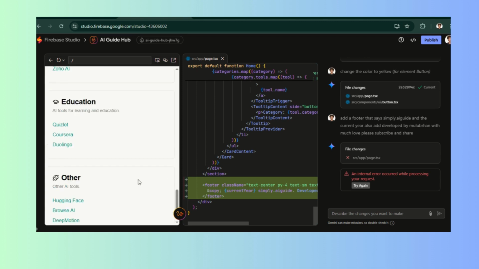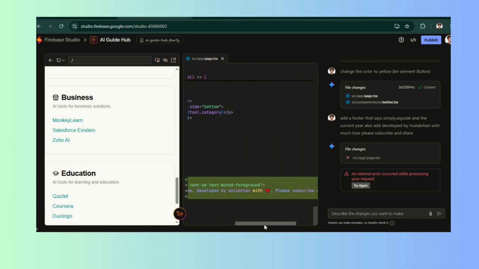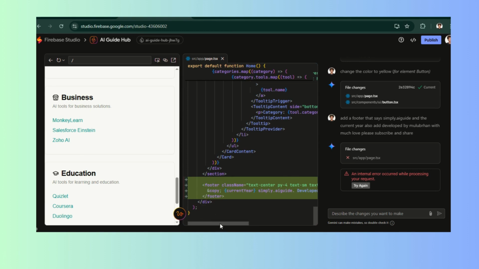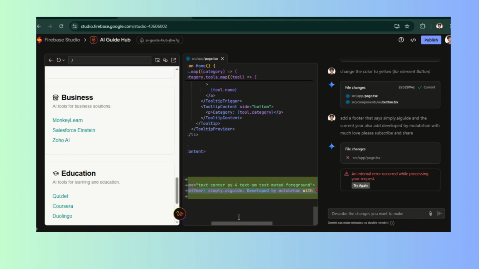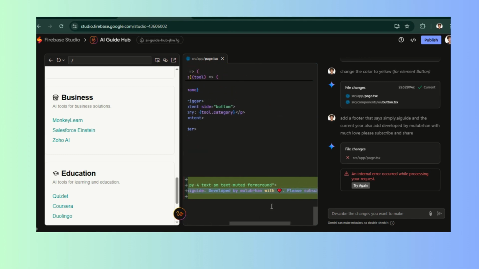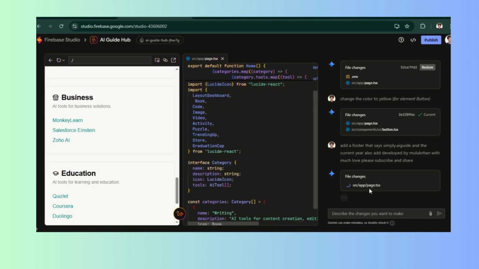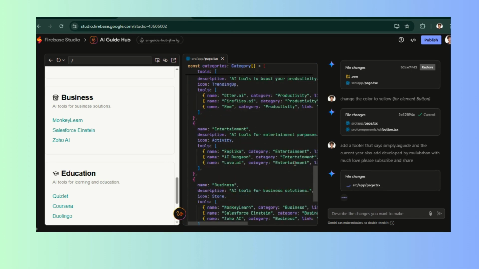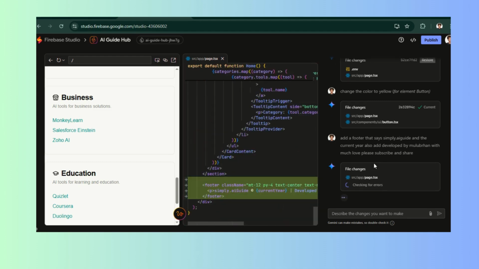All right. It seems like the internal error is happening again. We can try to understand, but it seems like in the file, as you guys can see here, the current year, this is the current year, Simply.aiGuide developed by Mulveran. The file has been added, but the server is having a little bit of an issue, so we can just say try again.